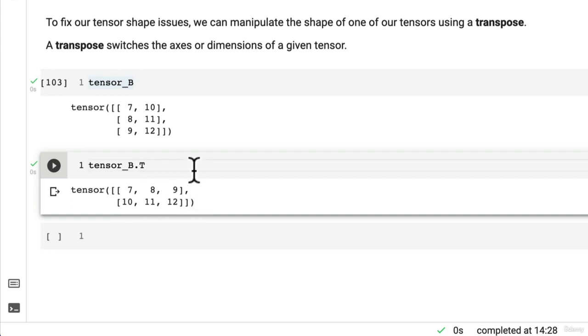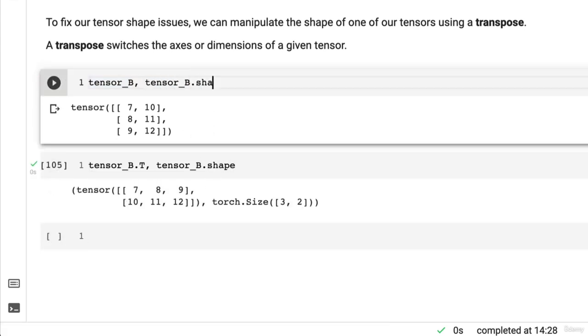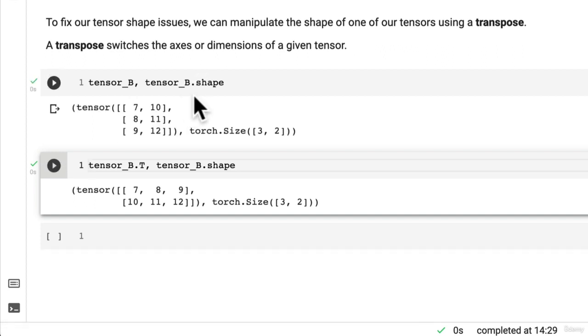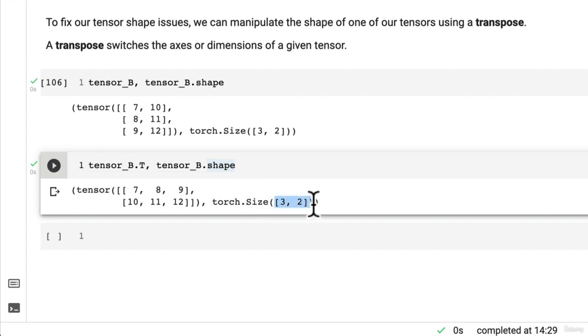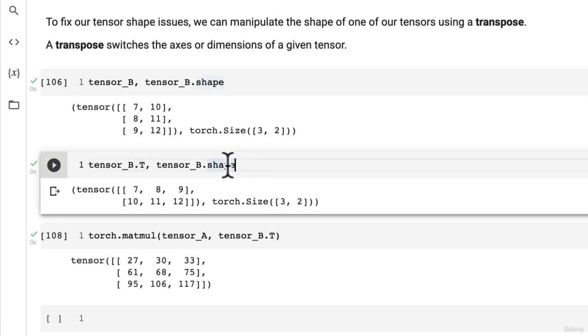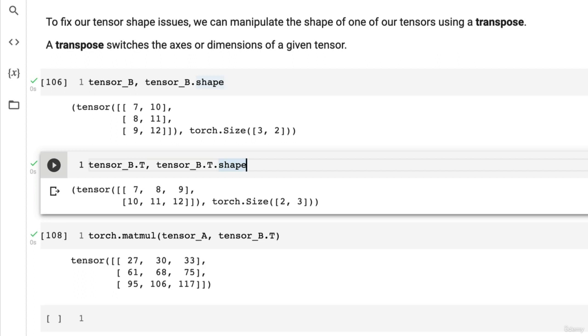Now, if we get the shape of this, tensor B dot shape, let's have a look at that. Let's have a look at the original shape, tensor B dot shape. What's happened? Oh no, we've still got 3, 2. Oh, that's what I've missed out here. I've got a typo, excuse me. You think code that you've written is working, but then you realize you've got something as small as just a .T missing, and it throws off your whole train of thought. So, you're seeing these errors on the fly here.